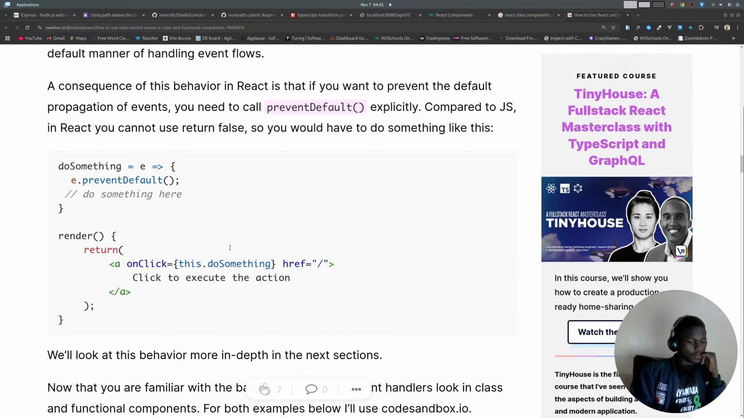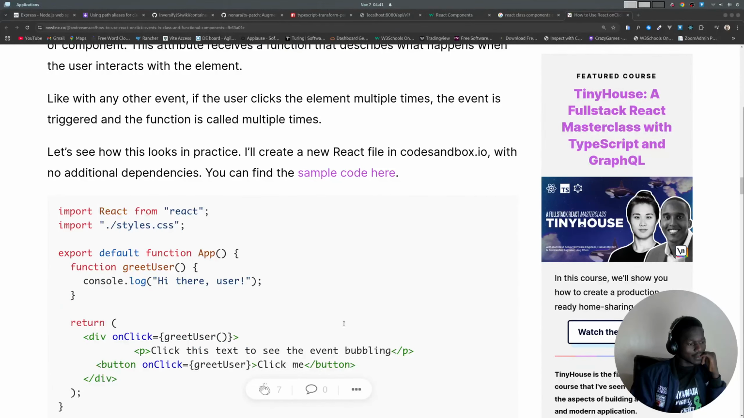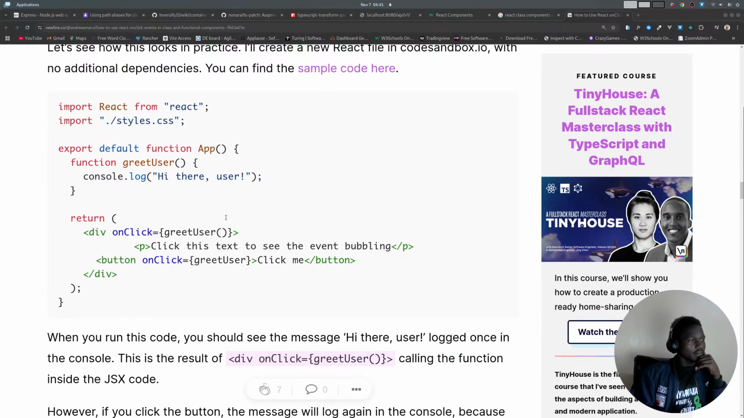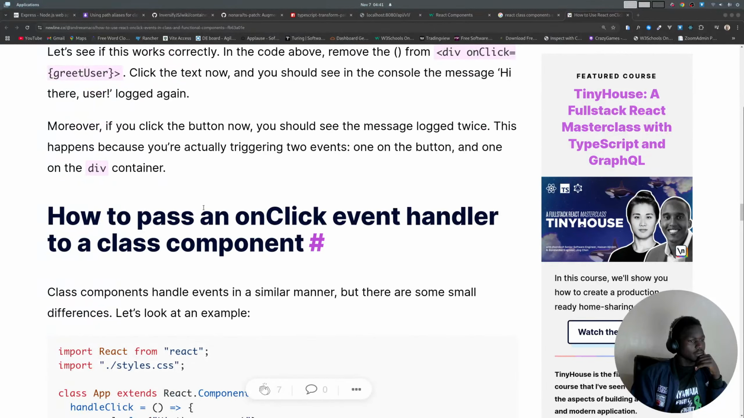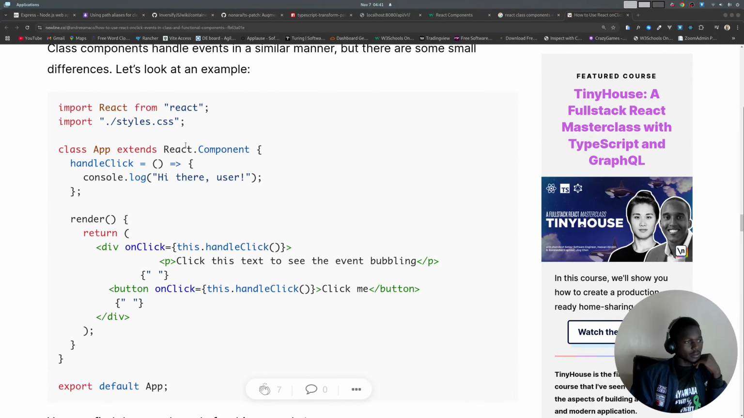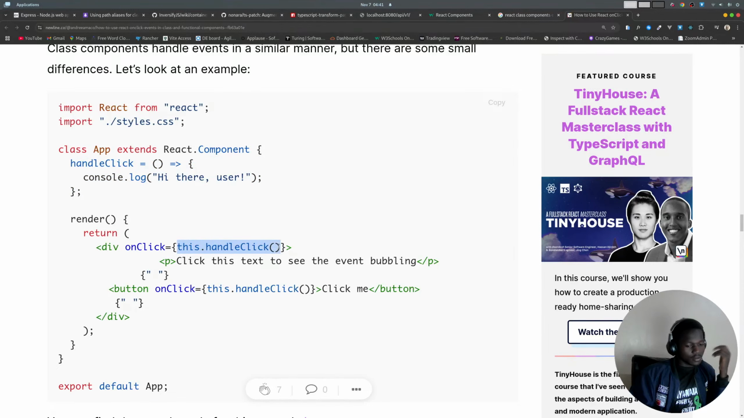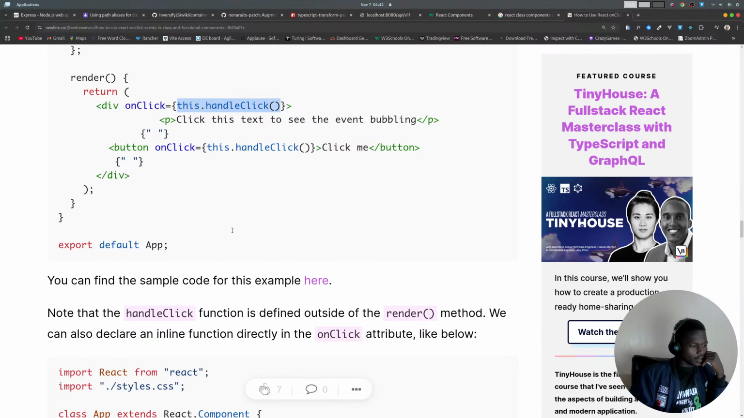So for this, you'll see we have this kind of concept. Let's say you had this component which extends this component, you create a method handleClick. Then this method is a property of your component. Then you use the this keyword to pass it.